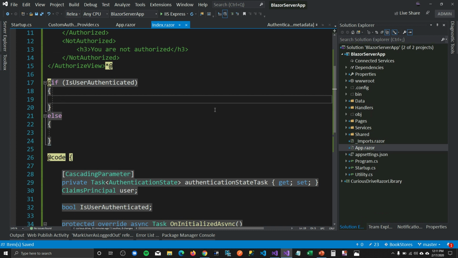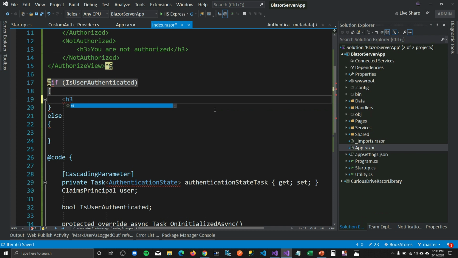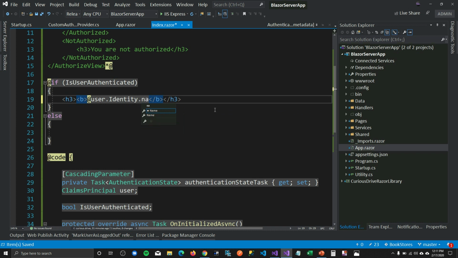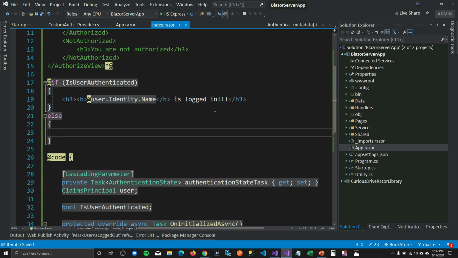So if the user is logged in, then I would like to show a heading message, which is a bold message in which I'm gonna say user identity and name of the user is logged in. And if the user is not logged in, then I'm gonna say that user is logged out. Nice. And close this bold tag.